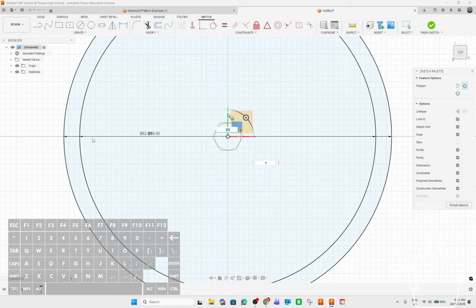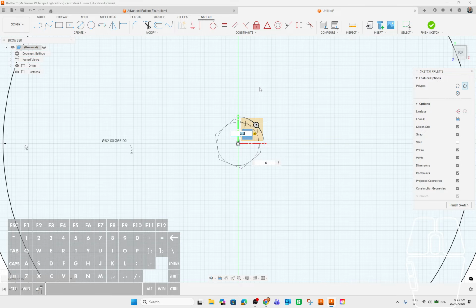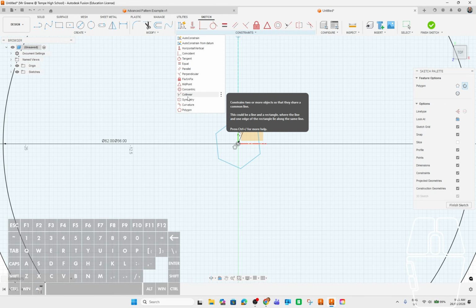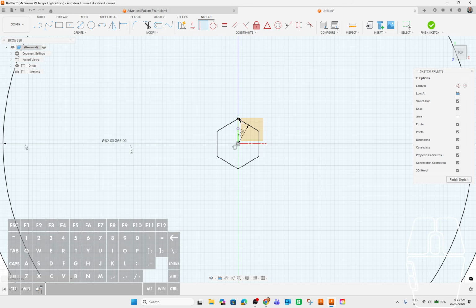And I just want to make sure that this is going vertical. So what I might do is put that there and see if I can put in a coincident constraint to make this point there. Cool. So that's one way that we can align our shapes. So I'm not going to finish the sketch here.